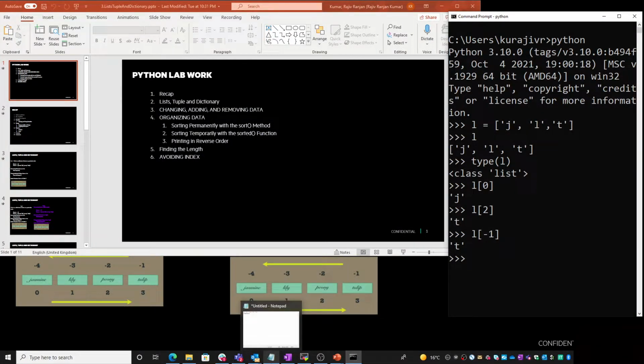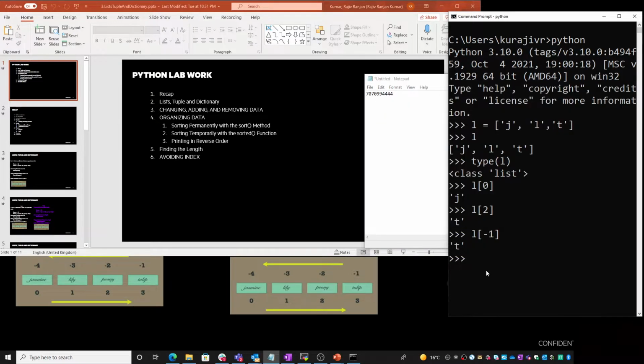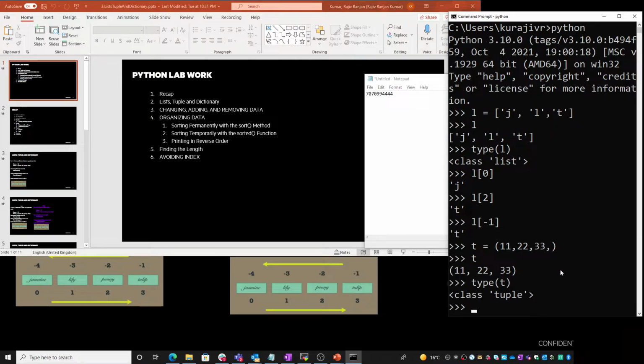So let's take a look at the tuple. Now I am going to define a tuple with the name T, and we are going to store some data inside it. We are going to say 11, 22, 33, and as we said, we need to make sure that we are ending with a comma. So now we got the T, now we got the value printed of the T. We are going to check what kind of variable it is. So it is tuple.